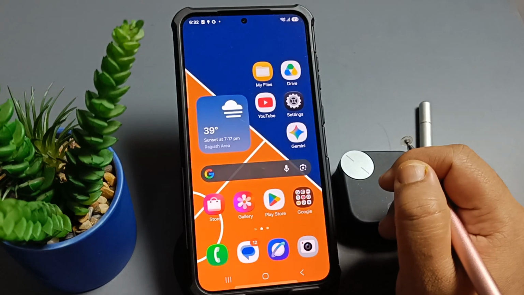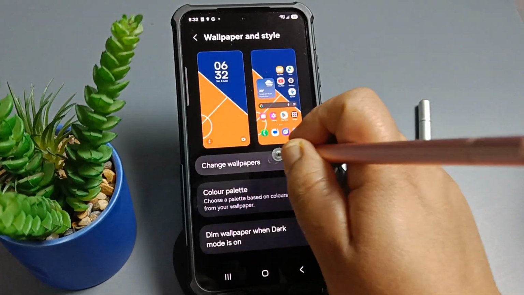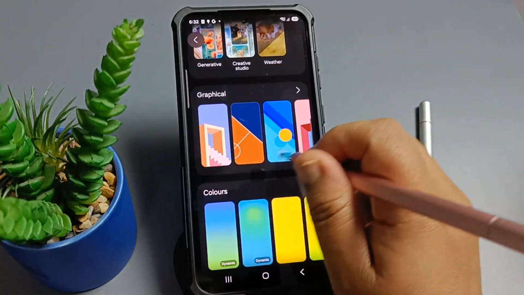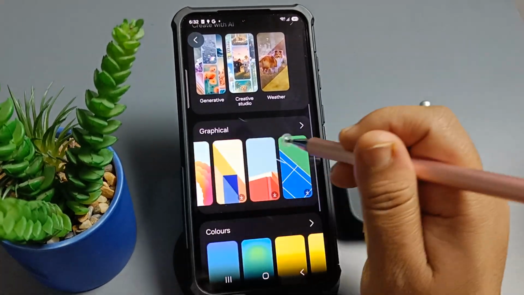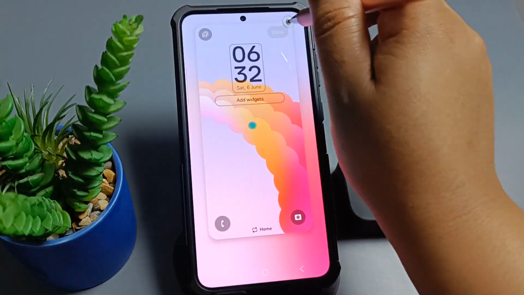Okay, then you need to use a static image. For this, go to settings, wallpaper and style, change wallpaper. So here I am going to select this image. Next, tap on done.